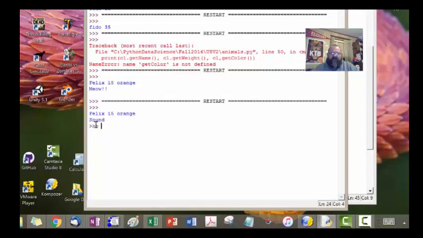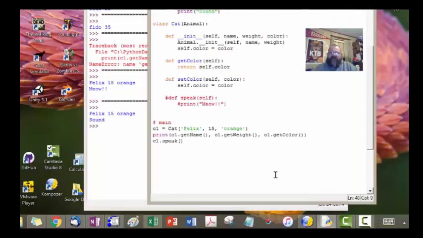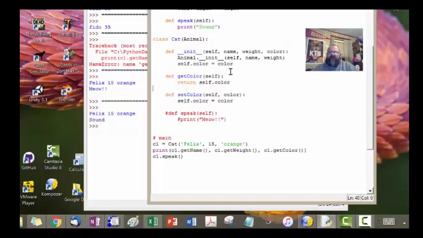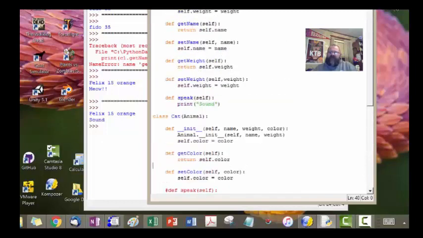It says sound. Okay? Why does it say sound? C1.speak. C1 is a variable that holds an object that was created with a cat class. Cat class. Does speak exist? No, it doesn't. Commented out. But I inherit from animal. So let's go up to animal. Does speak exist? Yes, it does. Look at that. So I print sound, and that's what happens.